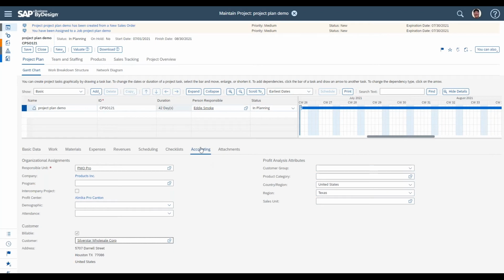So why I was calling out this tab here on the project specifically is really mainly around this here, right? The responsible unit that's going to be driving the execution of the project, and the customer that we're going to be delivering this project for. When it comes to other tasks, you won't have the same level of detail on the accounting tab, but all the other tabs really do come into play on subtasks.